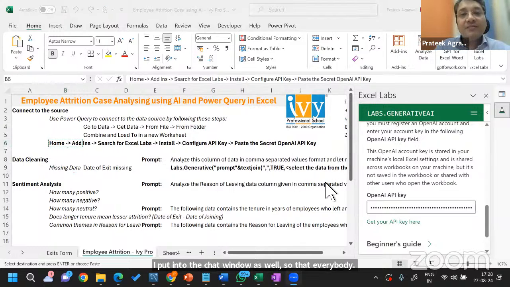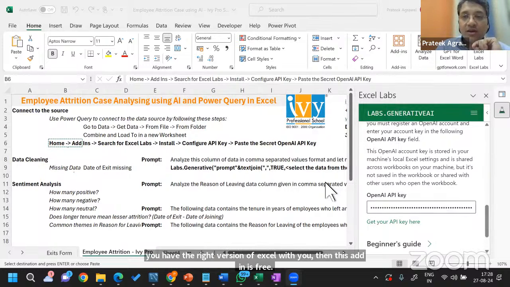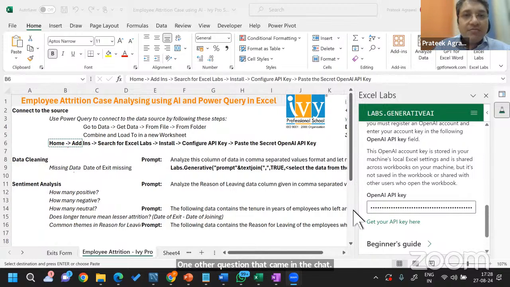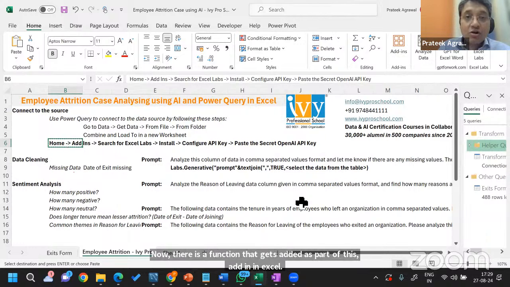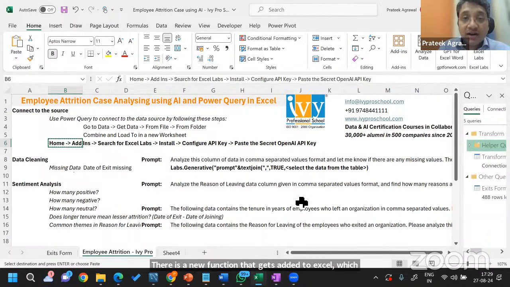This add-in is free, if you have the right version of Excel with you. That was one of the questions that came in the chat. But remember, it's a one-time step. And that's it, then you close it. The connection is established. Now there is a new function that gets added to Excel as part of this add-in, which is called Labs.Generative.